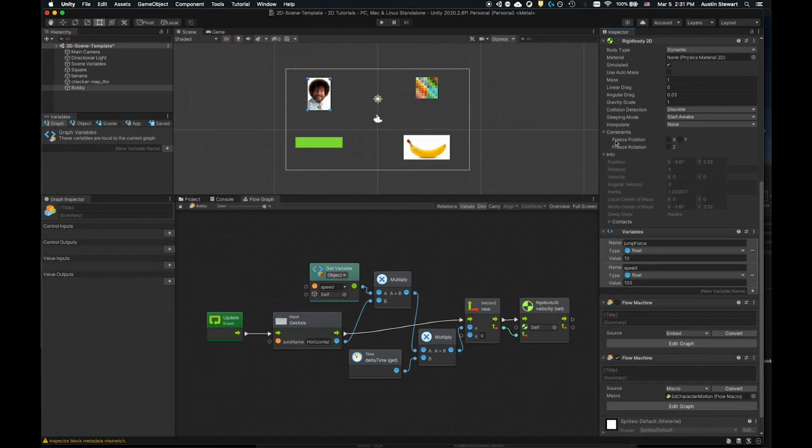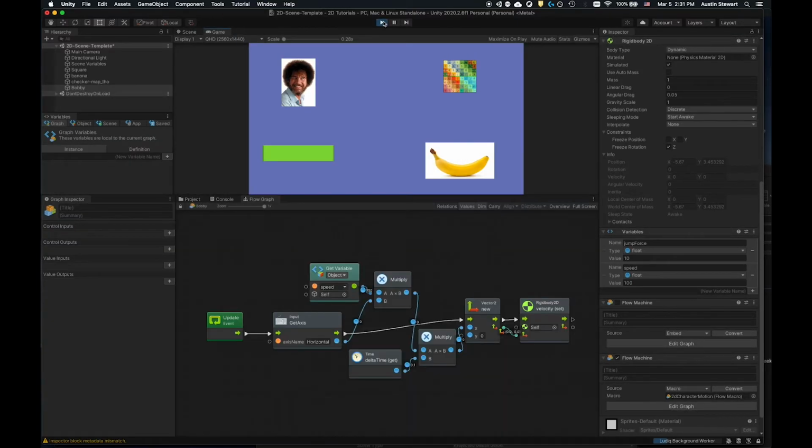If I flip that down, you'll see that I can choose to freeze my position in the X or Y dimension. So I could freeze this in the Y so I can't go up and down, I can just go left and right. Or the other option is I can freeze rotation in the Z. If I do that and then play this again, then Bob should not tip over when he comes to the edge and his center of mass goes over that edge.